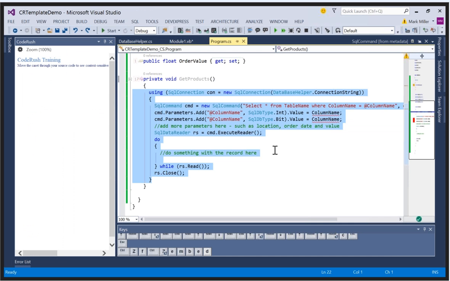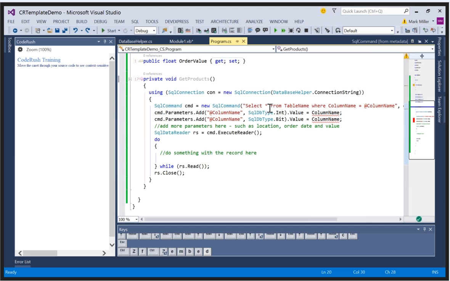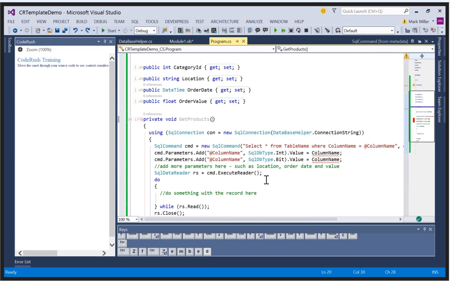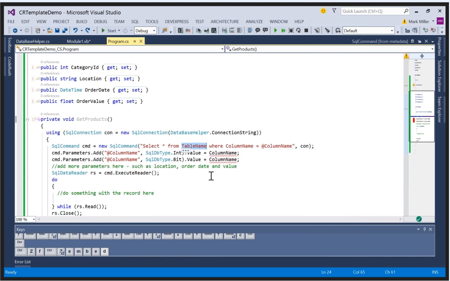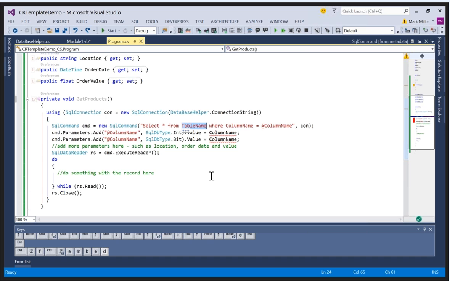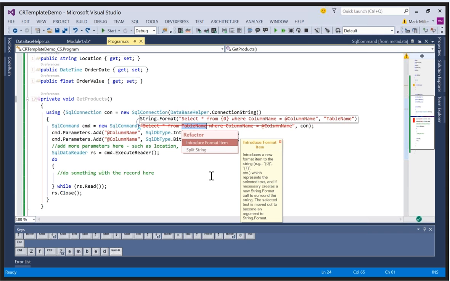So I'm going to show maybe a couple of refactorings, and then we'll get out of here. One of the refactorings, I may have shown a little bit about this before, but I'll do them pretty quickly, and you can pause this and look at the keystrokes down below that I'm pressing. I'm going to start by doing an introduce format item here.